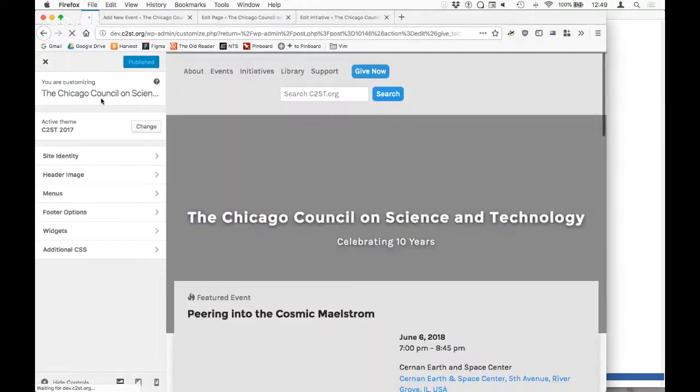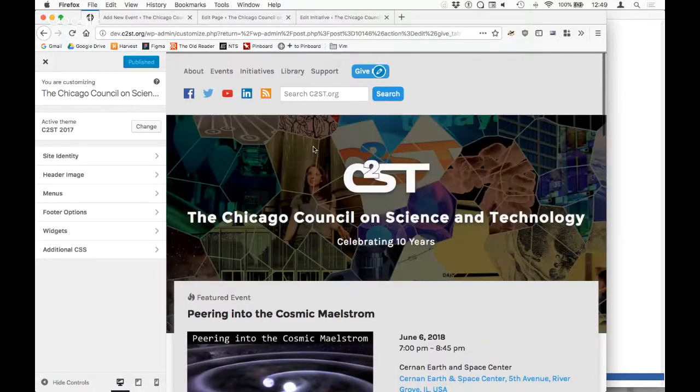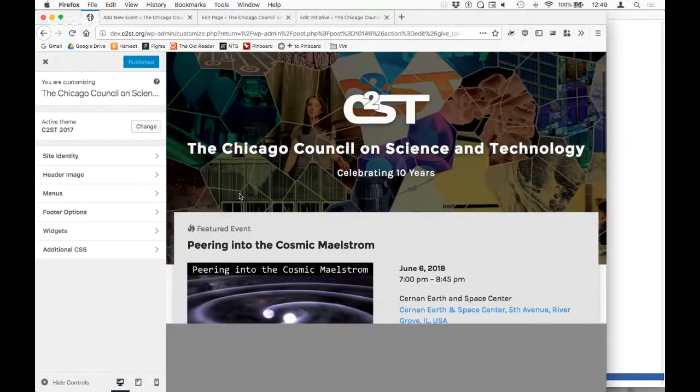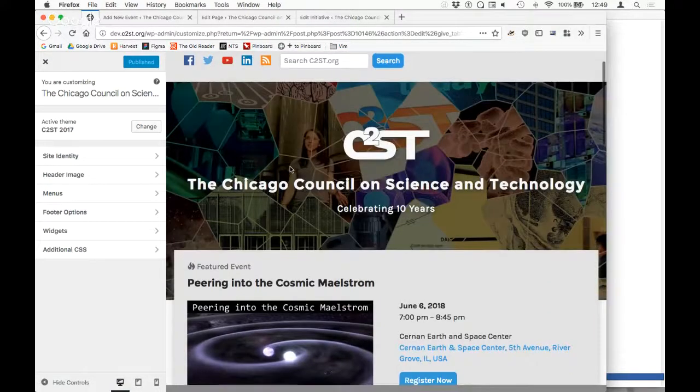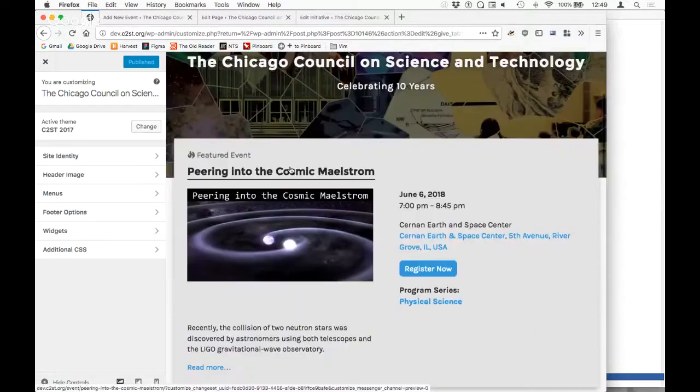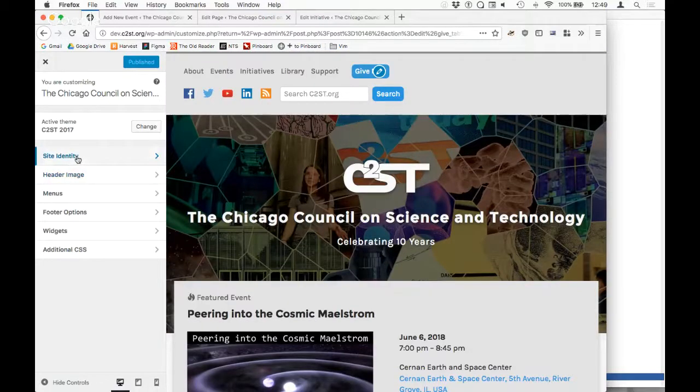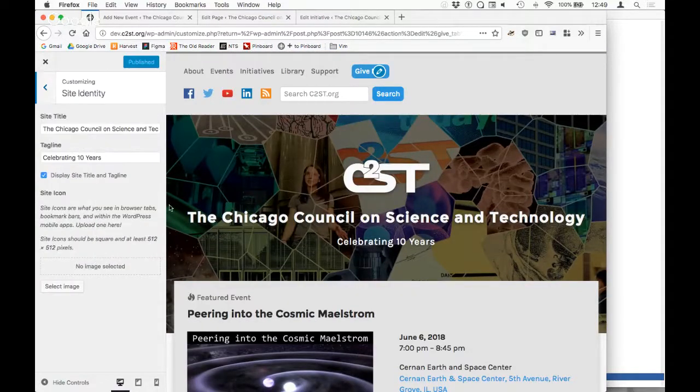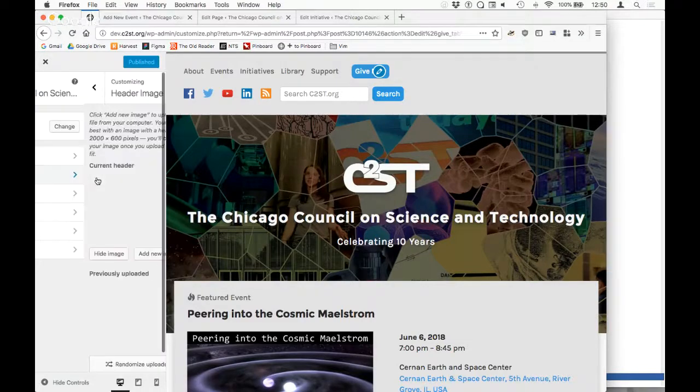This doesn't give you that many options, because I didn't make much use of the WordPress customizer. It's a newer interface. But in here you can change the tagline. So where it says "celebrating 10 years," you can have it say something else once you want to end the celebration of 10 years. You can change the site name, the name of the organization on here, but that's not going to change. You can change the header image.